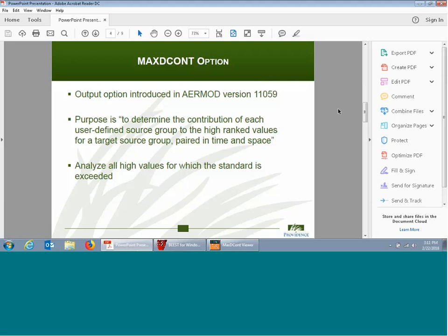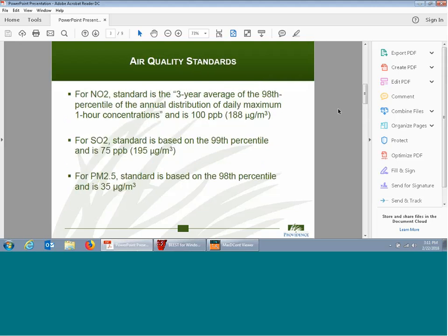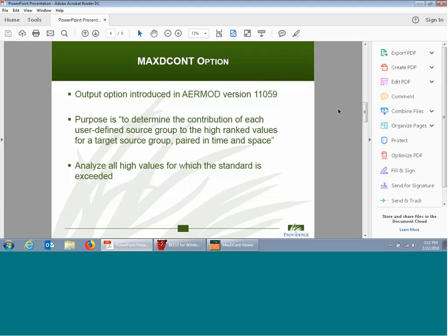And actually, the way that it works is that you should analyze contributions not just to the highest value, such as the 8th highest for NO2, but to all cases where the standard is exceeded. So all values such as, let's say, for SO2, the 4th highest, 5th highest, and so on. As long as your concentrations are above the standard, this option will tell you what the high concentrations are and what the contributions from each source or source group are.